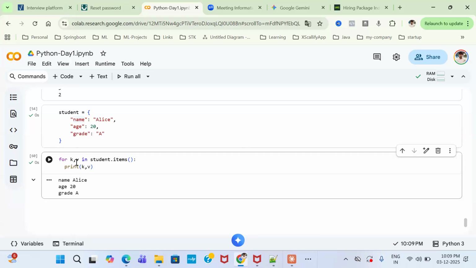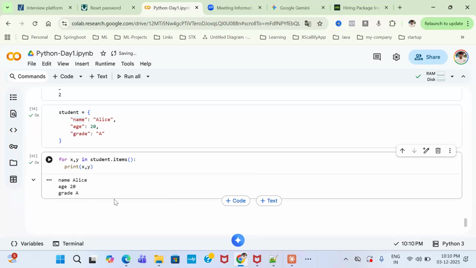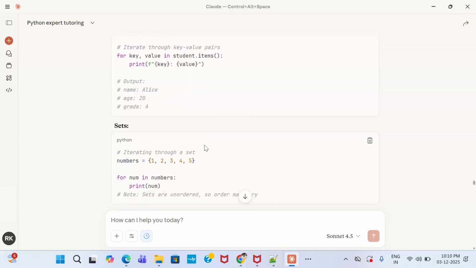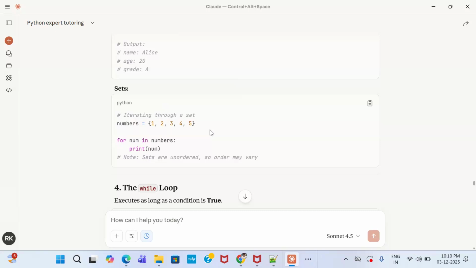Okay, but it can be anything. I can write here x comma y, no problem. Any variable name. Okay, x comma y, and I can write here x y. It will give the same result. I'm just changing the variable name, no problem. Okay, this is how it works. So this is the way we iterate: we use for block and we iterate a list, a tuple, and a dictionary.